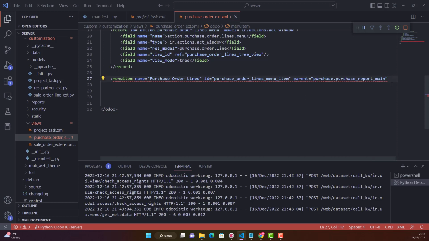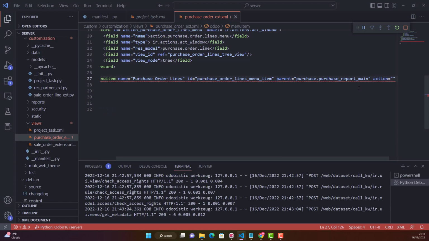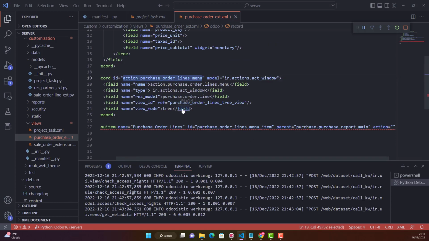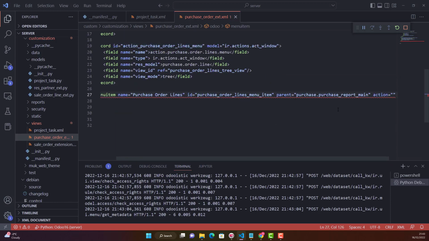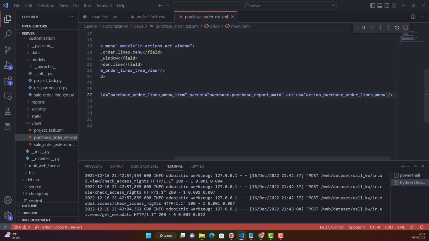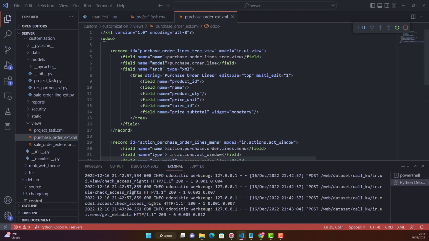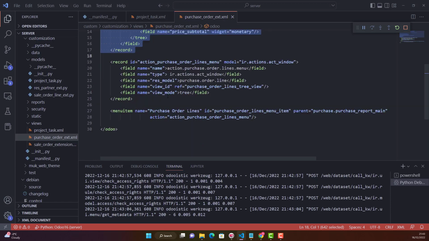and I would say that the parent for that menu item is this. And then after that, I would say action, and the action will be this one which we have created here. You need to give this here. That's it. Let me just put this in a different line. And that's it, guys. So to do that, first we created a tree view, then we created an action view for opening that tree view, and then we created a menu item.